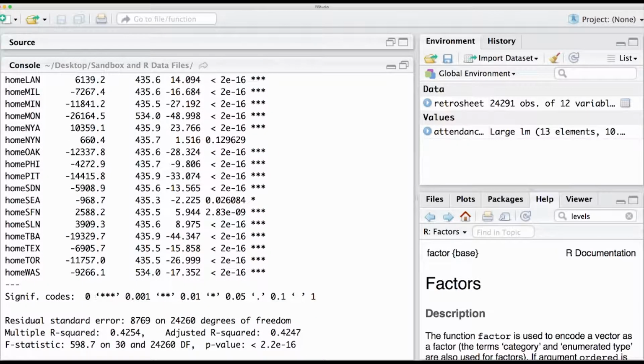3 asterisks means the p-value is between 0 and 0.001. 2 asterisks means it's between 0.001 and 0.01. 1 asterisk is only between 0.01 and 0.05. 1 dot is between 0.05 and 0.1. And if there's nothing included there, that means the p-value is between 0.1 and 1 itself.